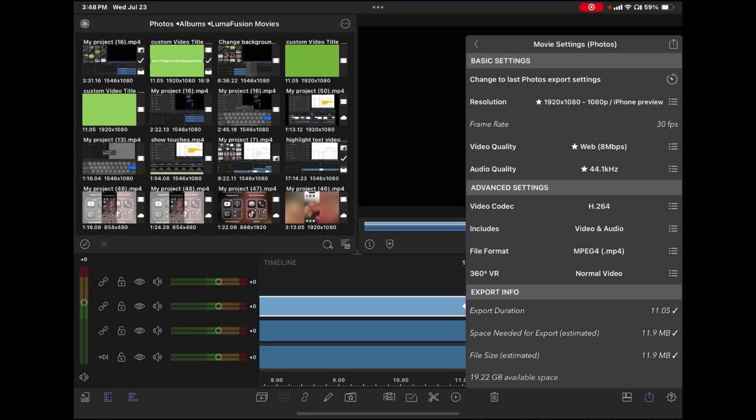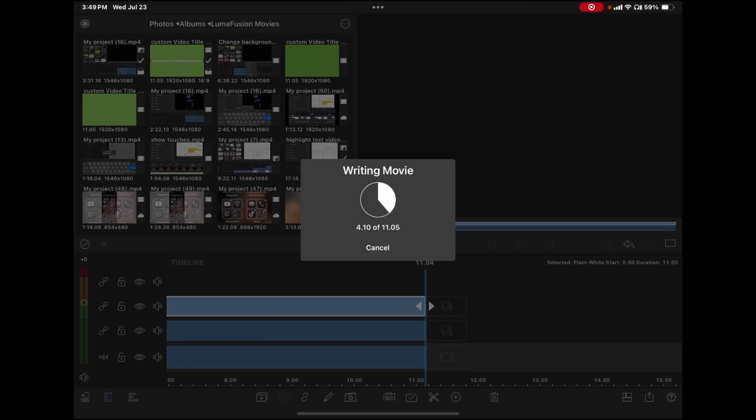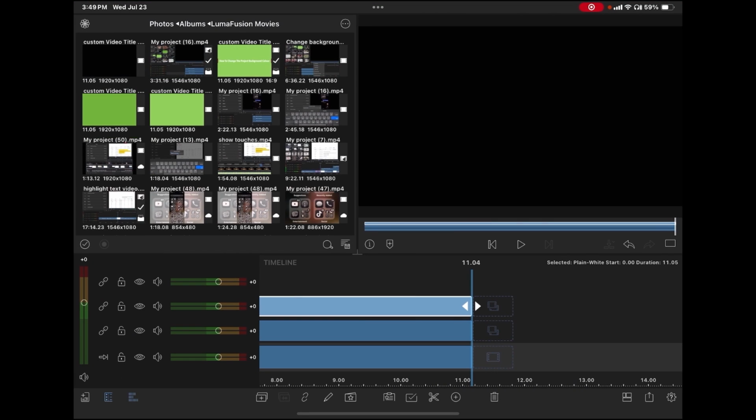The next step is to export your title. Tap the share icon, tap Movie, choose a destination, and then take a look at your project settings. Tap where it says Video Codec and choose HEVC with Transparency. Once you've selected it, tap the share icon one more time to actually export your clip. You will find your exported clip in the LumaFusion Movies folder or the All Photos and Videos folder if you do not see it.